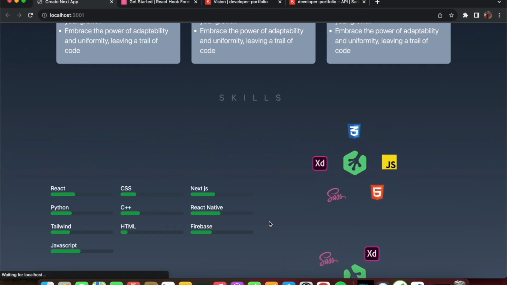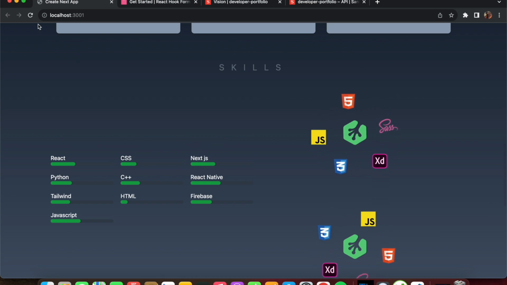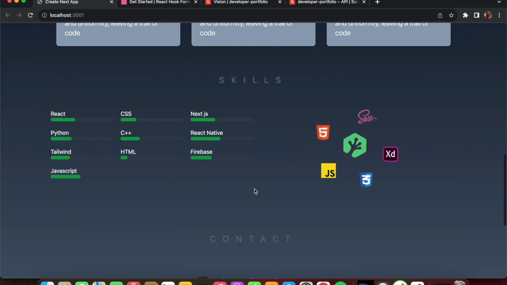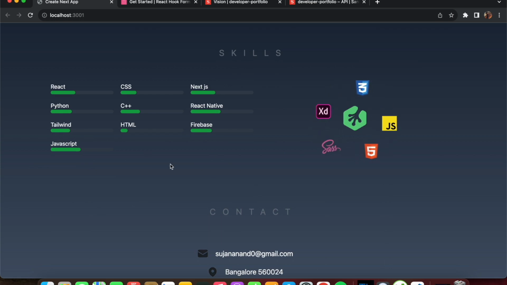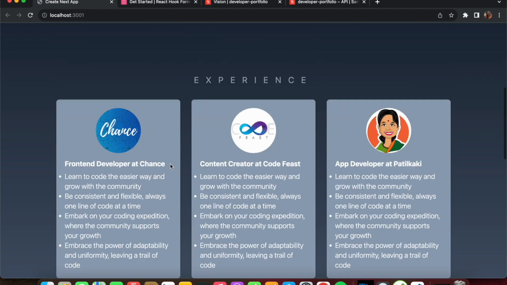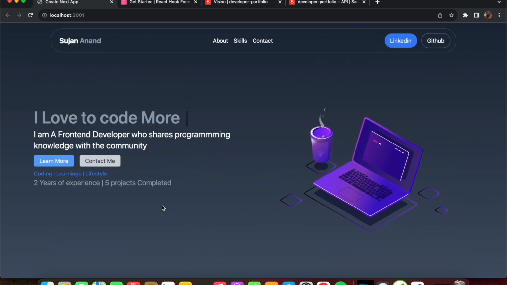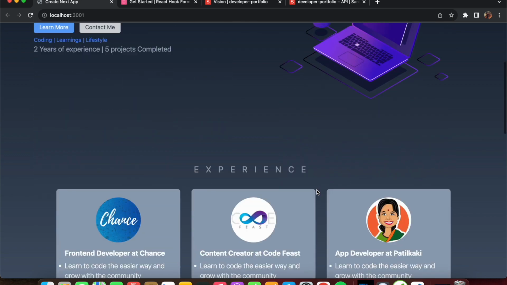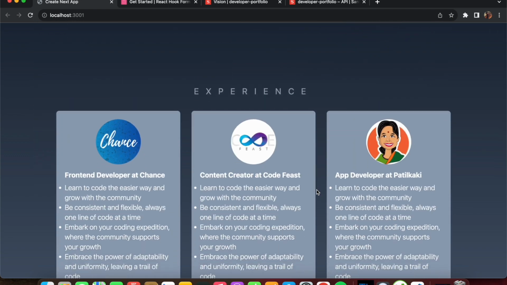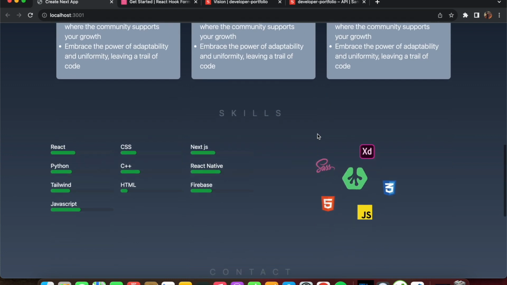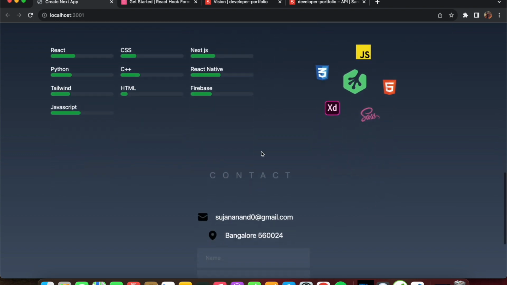So okay, let's refresh once. Yeah, as you can see, all of the data is coming from the backend. So that's looking absolutely fine. So I think that's it. We have developed a simple kind of portfolio with a unique design and animation. And apart from that, we have the experience cards as well. So you can change this whenever you want, or you can add more cards as well. And you can even change the skills as well. And we have the contact form.